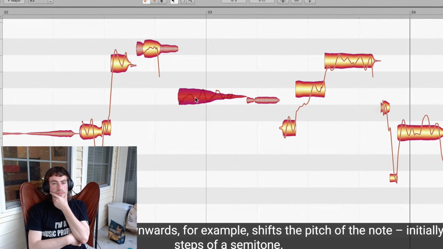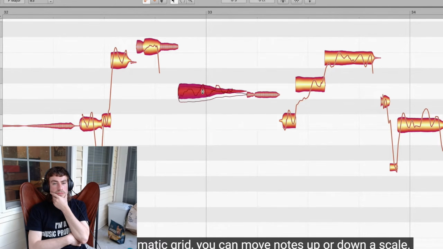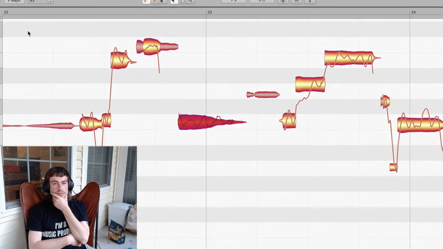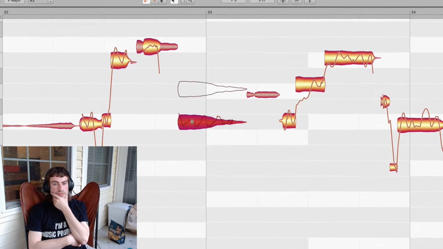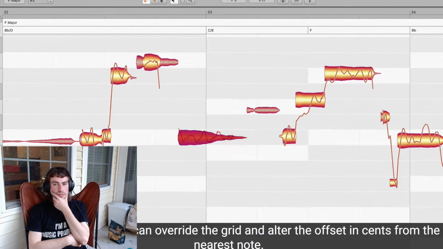Dragging upwards or downwards, for example, shifts the pitch of the note, initially in steps of a semitone. Instead of a chromatic grid, you can move notes up or down a scale, or shift them to fit the chords of the song. You determine what the prevailing key is, as well as the chord sequence. With the Alt key, you can override the grid and alter the offset in cents from the nearest note.